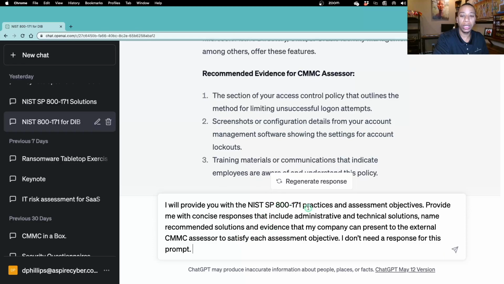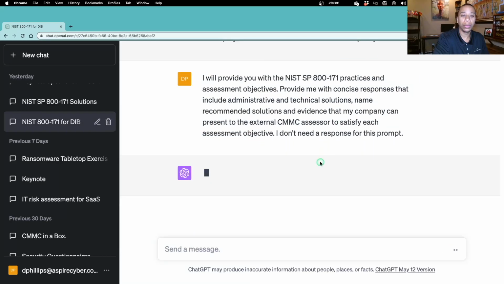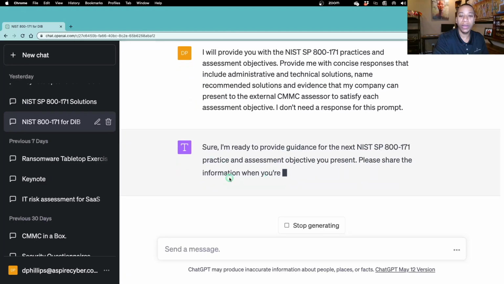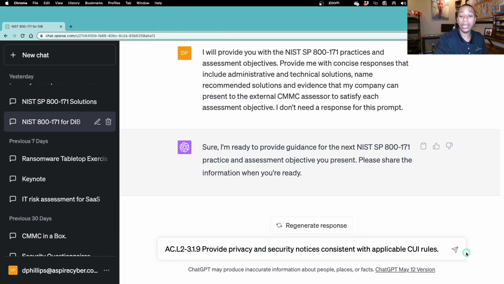So letting ChatGPT know I'm going to provide the practices and assessment objectives. I'm looking for recommendations for administrative and technical controls. Also, any evidence that I can present during my CMMC Level 2 assessment to help the assessors conclude that the practice is fully met. So ChatGPT is ready for duty. Now I've pasted in the practice: provide privacy and security notices consistent with applicable CUI rules.